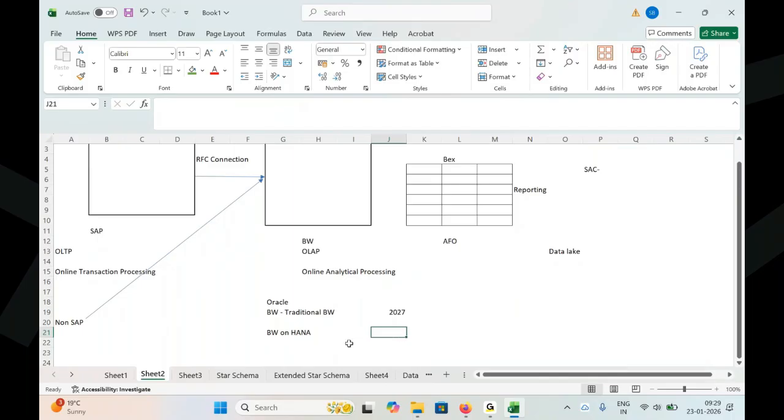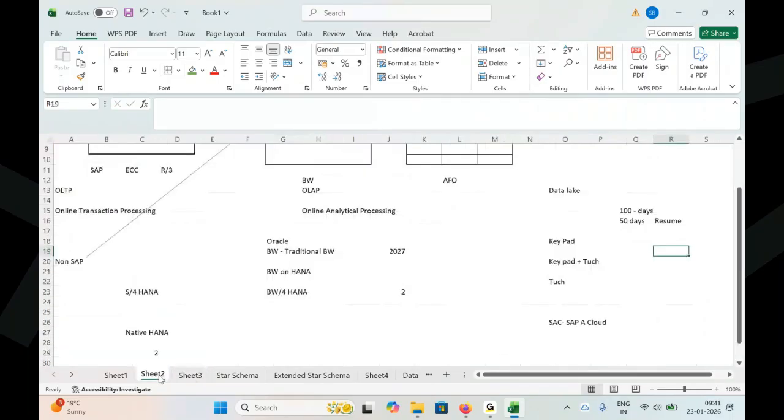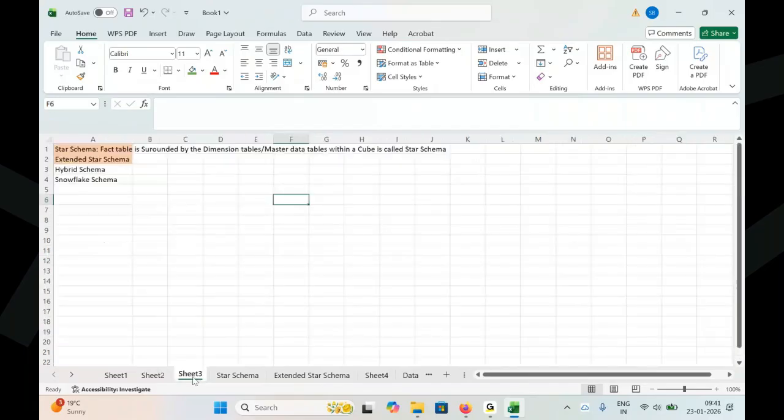And then we have again the latest version, BW/4HANA. The version is 2.0 SP4. So this is the latest version of BW/4HANA. We are going to learn BW first.